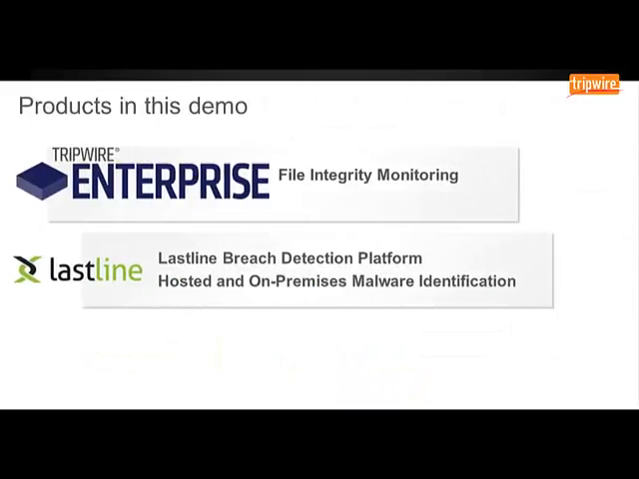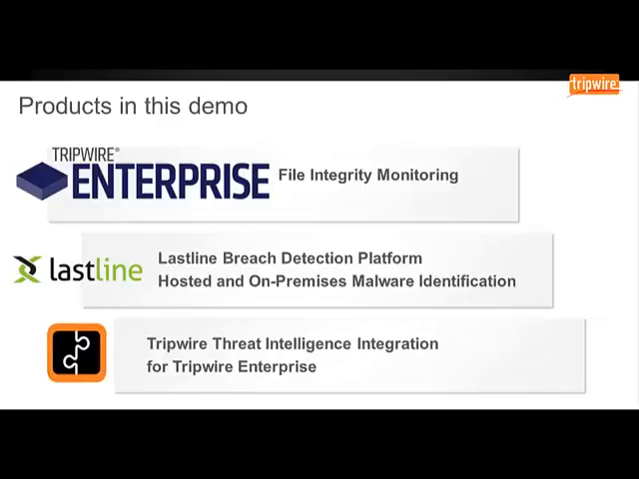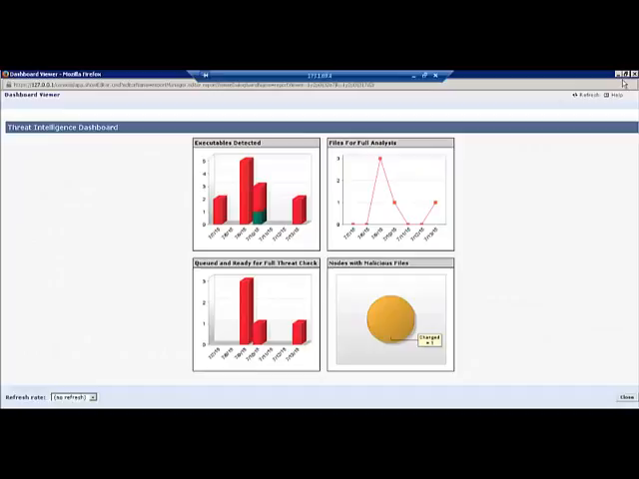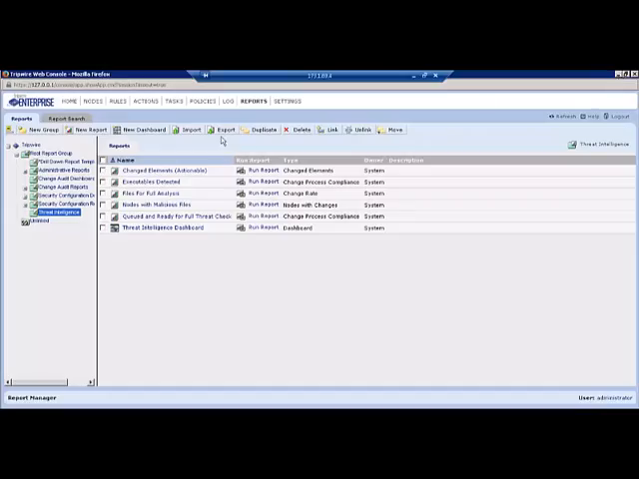The products we'll be working with in this session are Tripwire Enterprise, the Lastline Breach Detection Platform, and the Threat Intelligence Framework. You should already have everything installed and configured if you followed along with my previous videos. So, let's begin. First, we'll want to get something interesting to analyze.